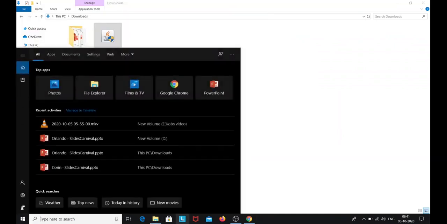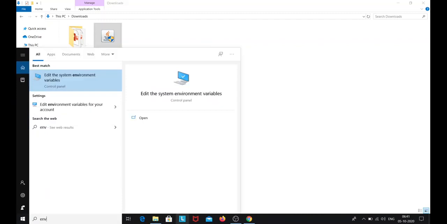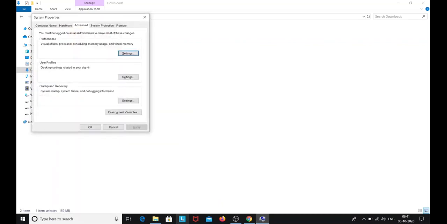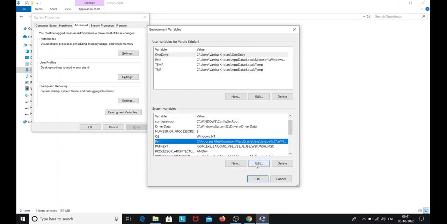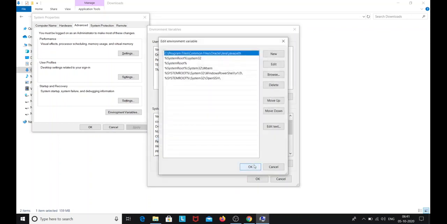So we're going to set the environment variable. Simply type environment variable, and here you can see edit the system environment variables. Click on this. Here you can see environment variables. Click on environment variables. Here you'll see system variables. In this system variables window, click on path and click edit. Click on new, and here we're going to enter the path.